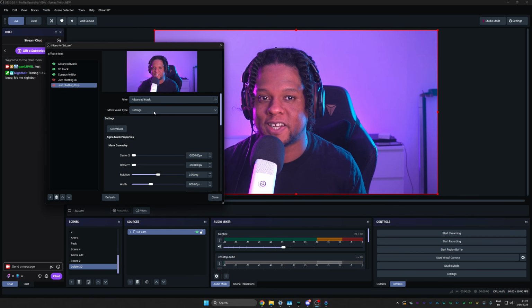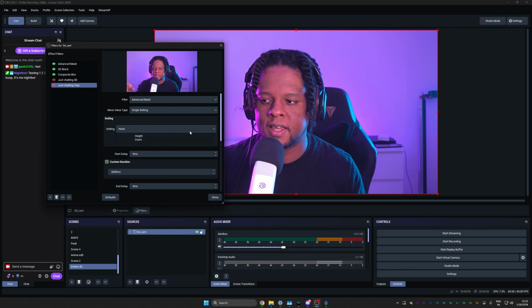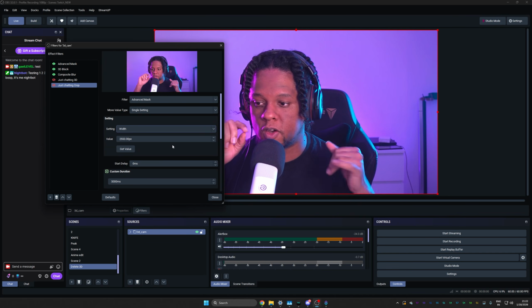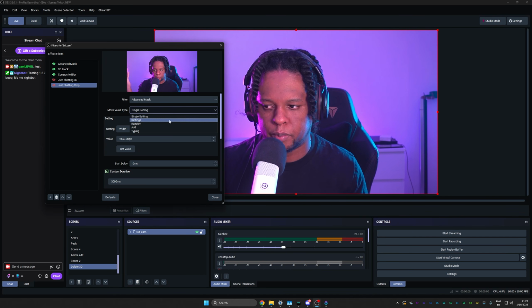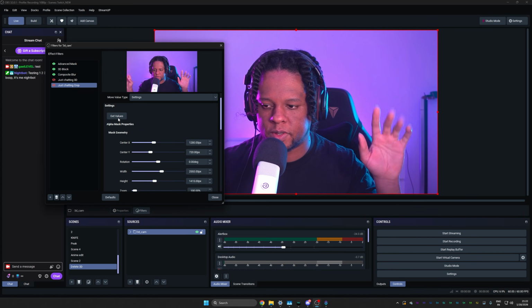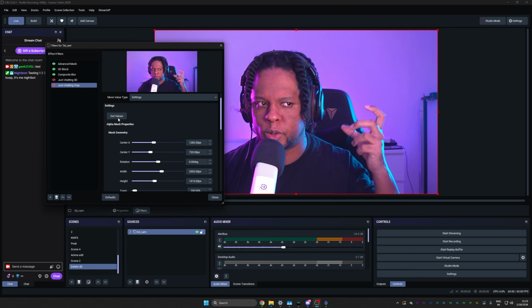If you know for certain that you're not going to touch any other setting, you can set this to single setting, and then the setting can be the width. That's what I'm going to be cropping on my camera. But if not, just put it to settings and you have all the values, get values. It saves everything, right? Let's say you want to change the rounded rectangle, for example, the corner radius.